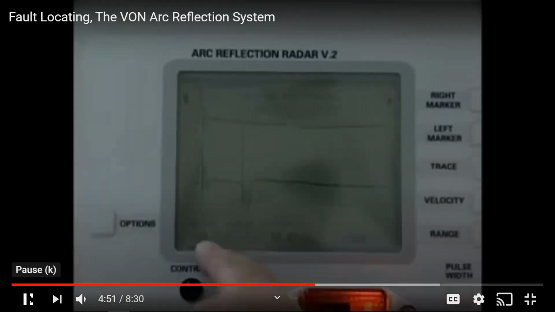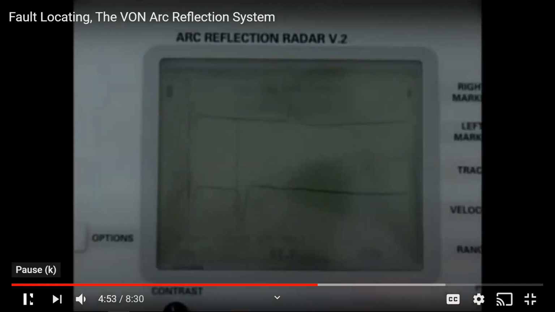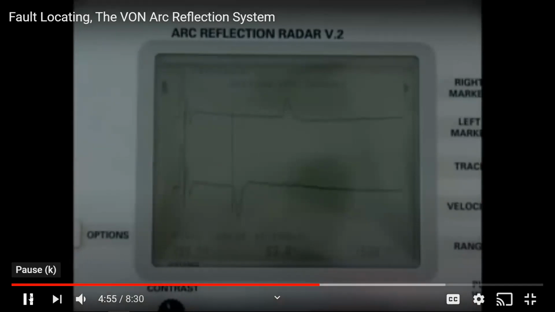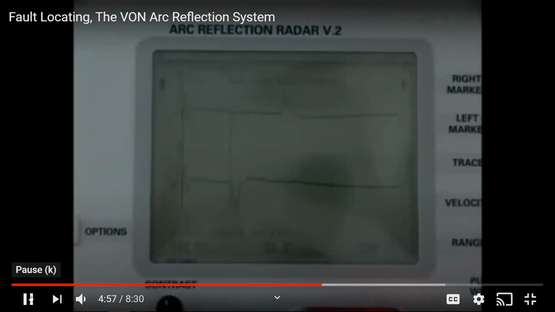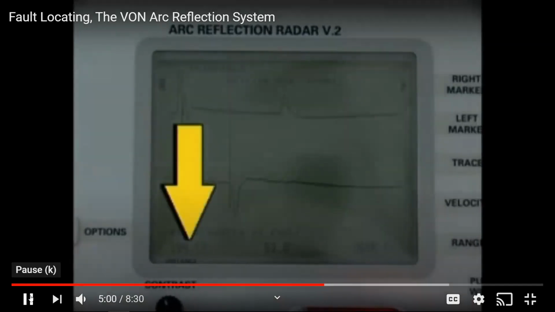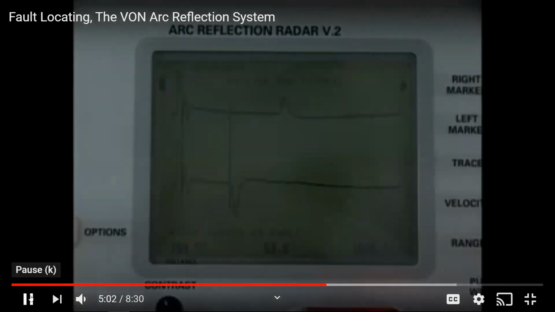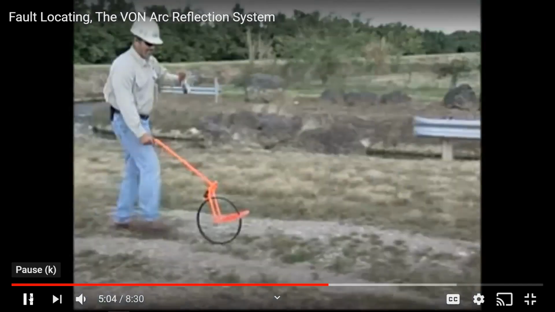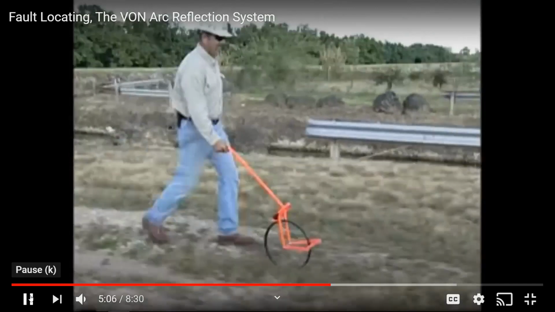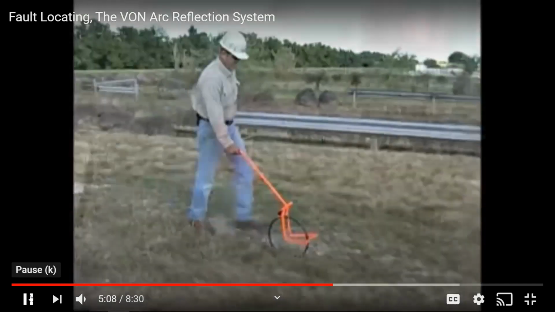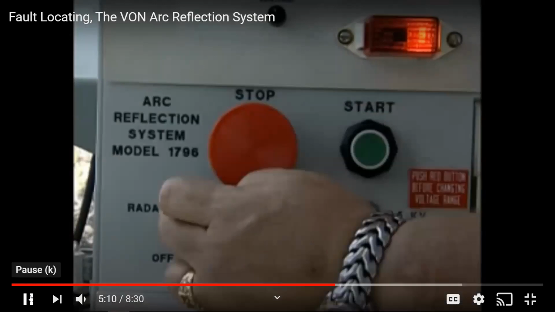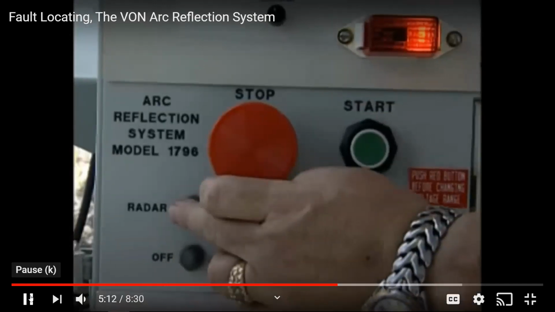Marked. The distance to the fault from your test point is located in the lower left position of the screen. In this case, the fault is 394 feet from the test point. Now a second worker can travel the cable path the approximate distance indicated by the Von trace. The unit operator then presses the stop button and switches from radar to thump.